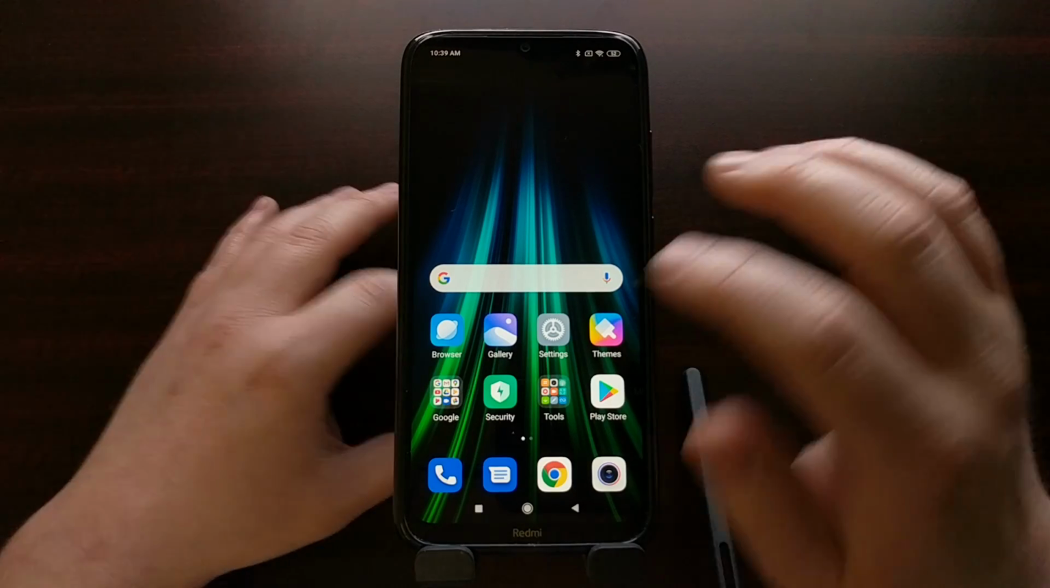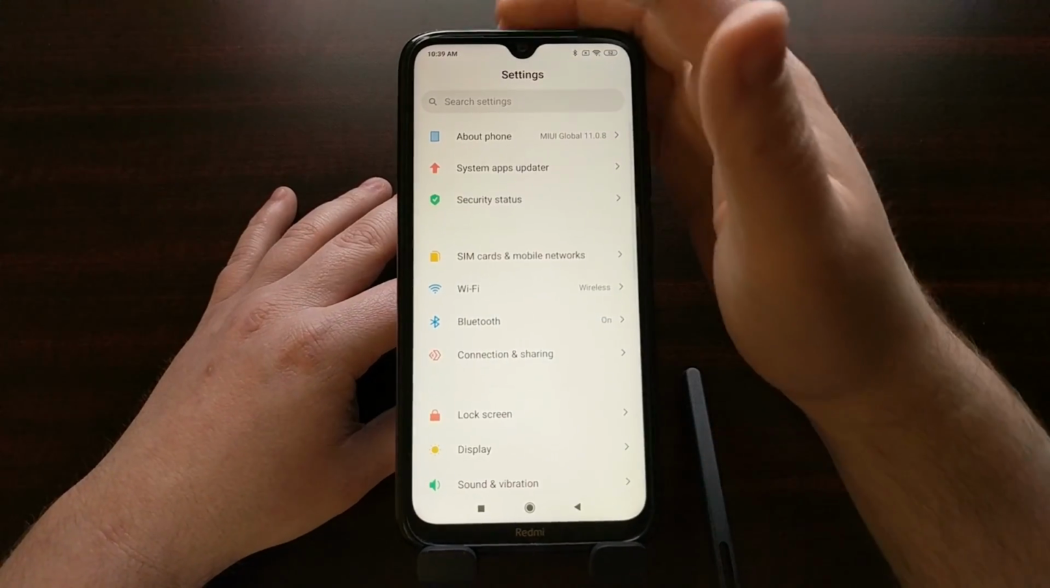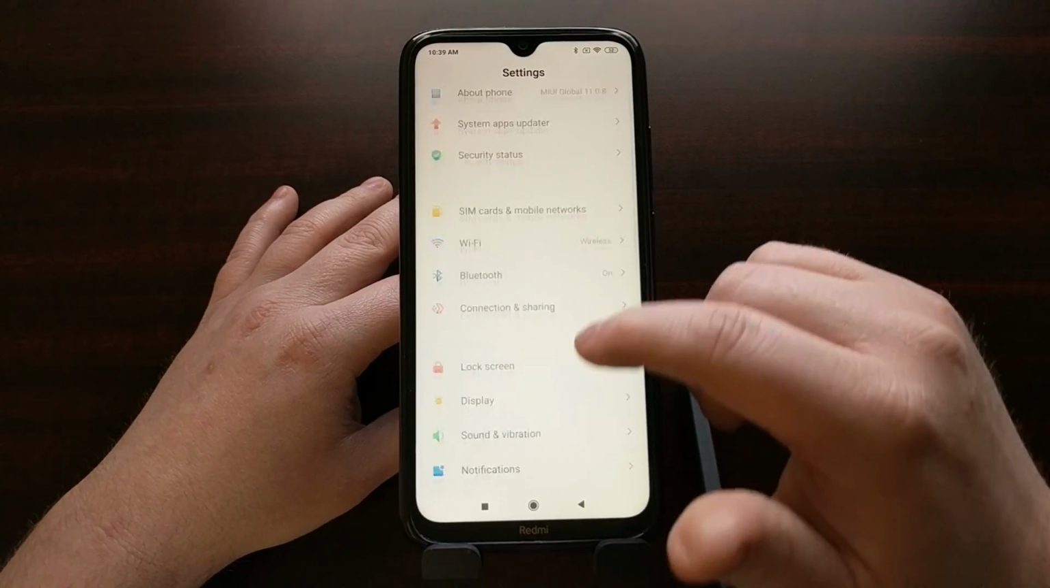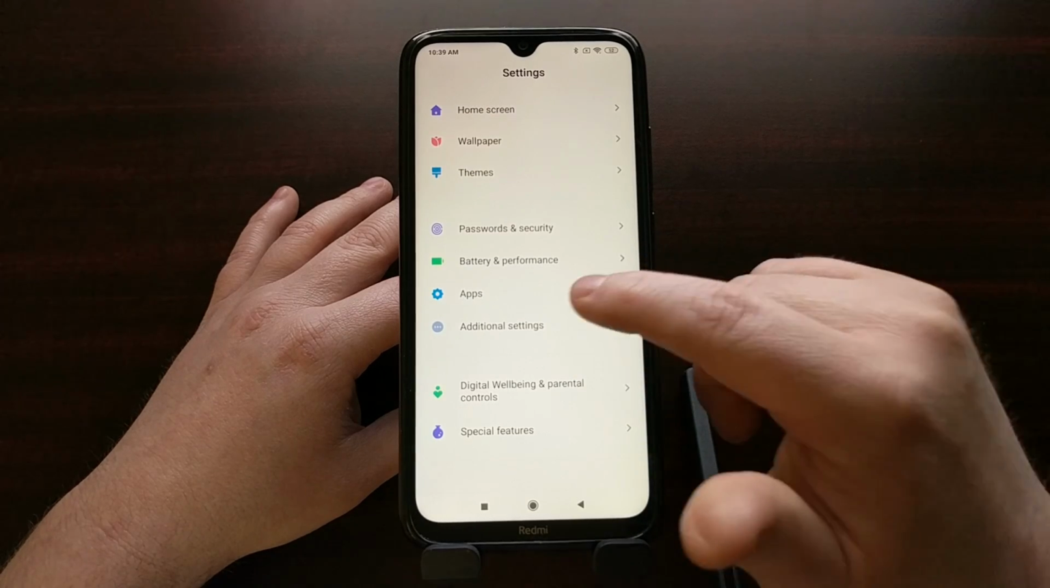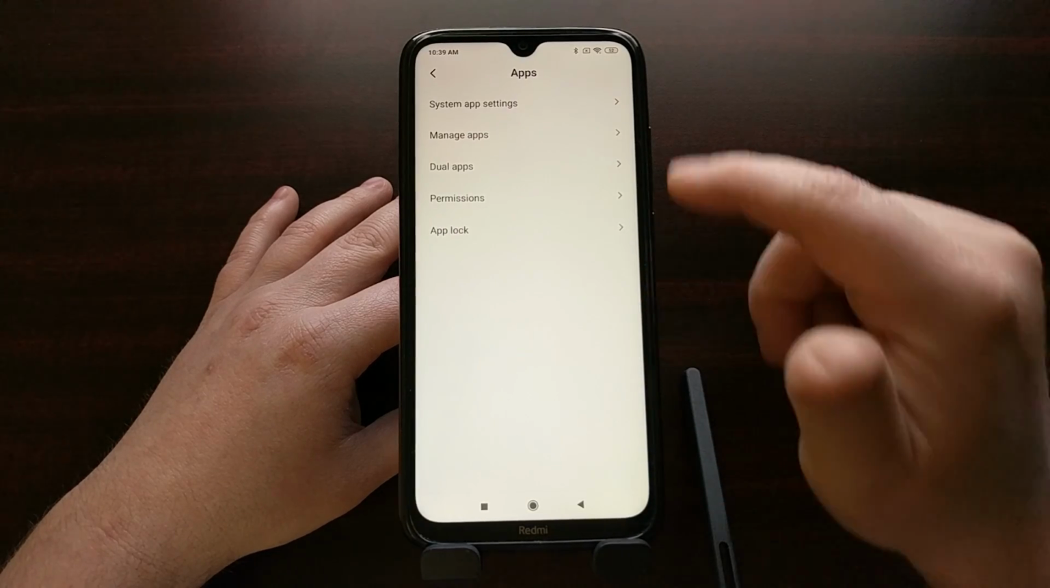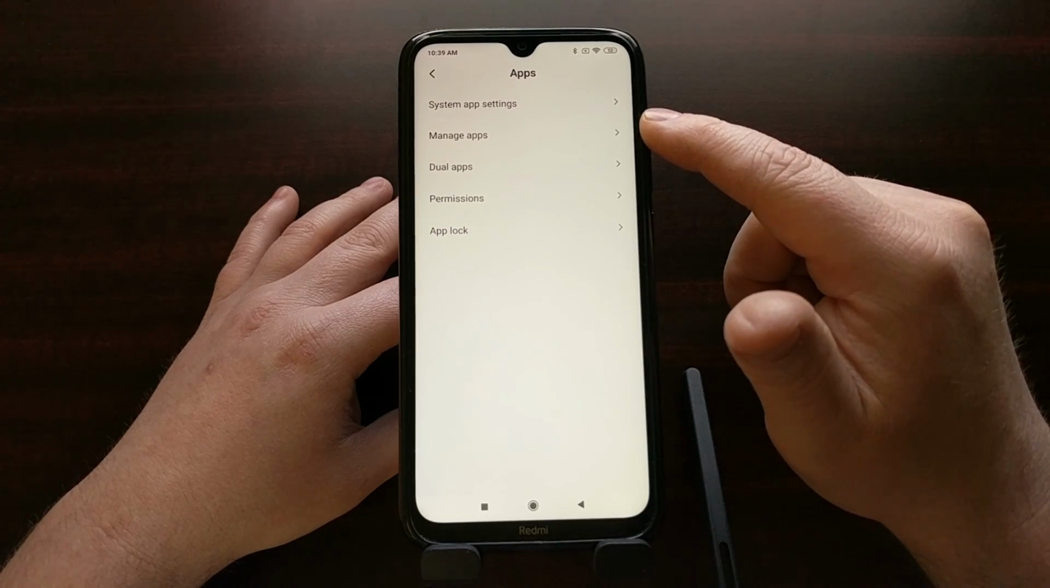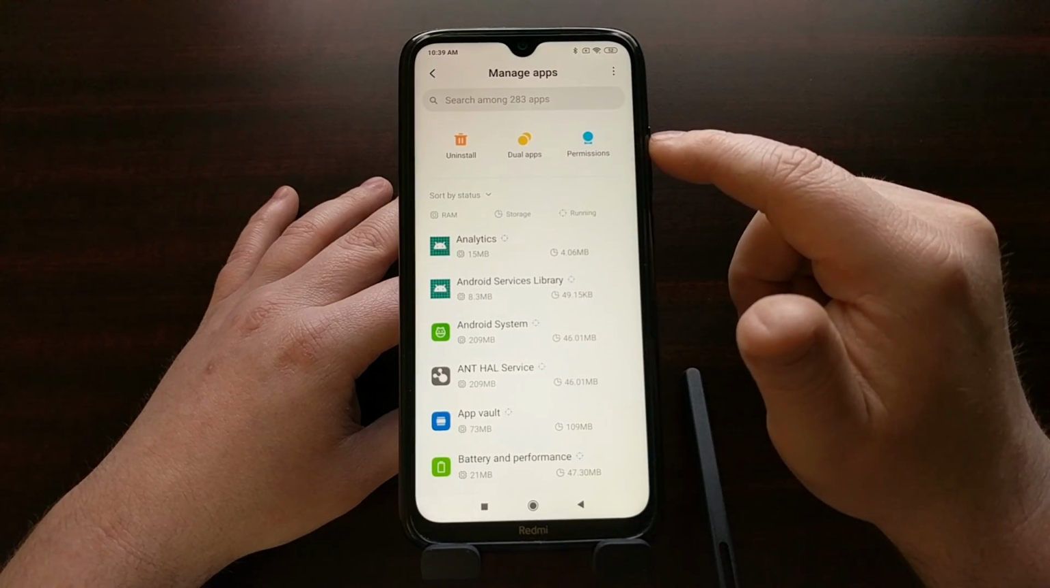So what we're going to do first, we're going to go into the settings application, and then we're going to scroll down a little bit until you see the apps section. We're going to go in there, and then we're going to tap on the manage apps option.